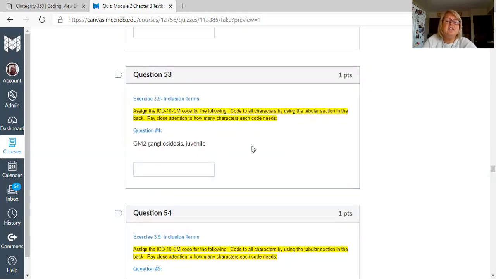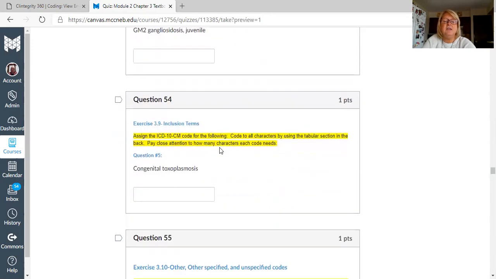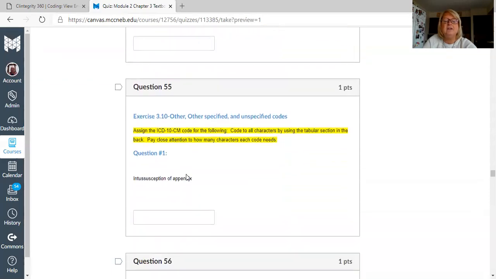GM2 gangliosidosis juvenile. Juvenile is a descriptor. Gangliosidosis is what you're looking for. And then the GM2 and then juvenile. Okay. Make sure you verify in the back of the book. Congenital toxoplasmosis, one code there. It's a congenital, so it's going to be a P code. So toxoplasmosis is your main term to congenital, and then verify in the back of the book.